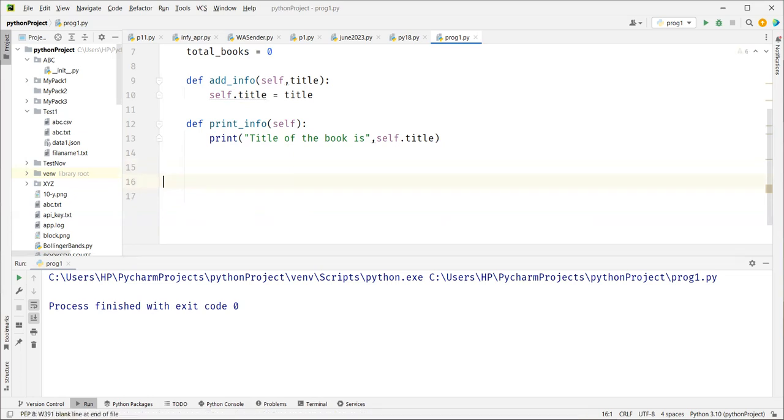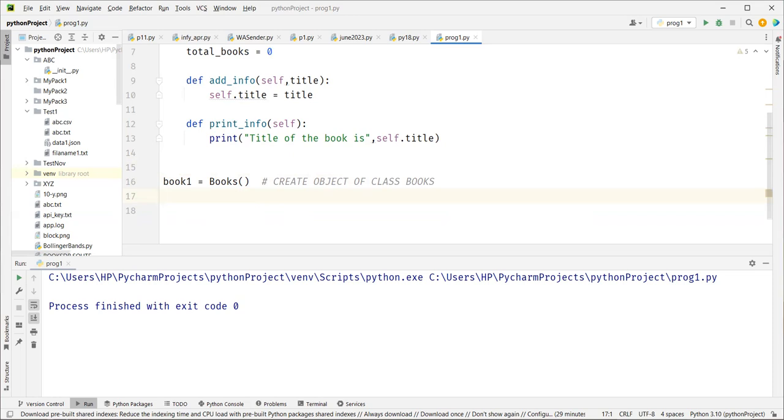You say object name. I'll say book 1 equal to books and brackets. This is how you create an object of class books. How many objects have we created? One. You have only one apple. Now I can create another one. Book 2 equal to books. So now I have created a second object.